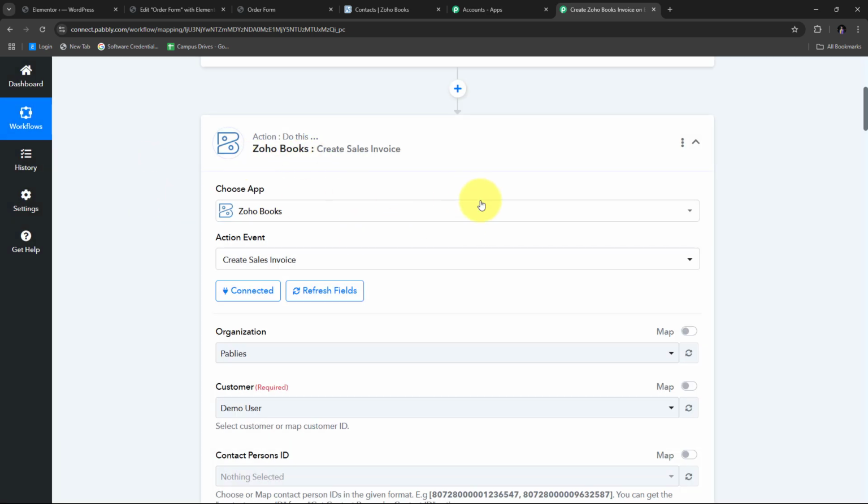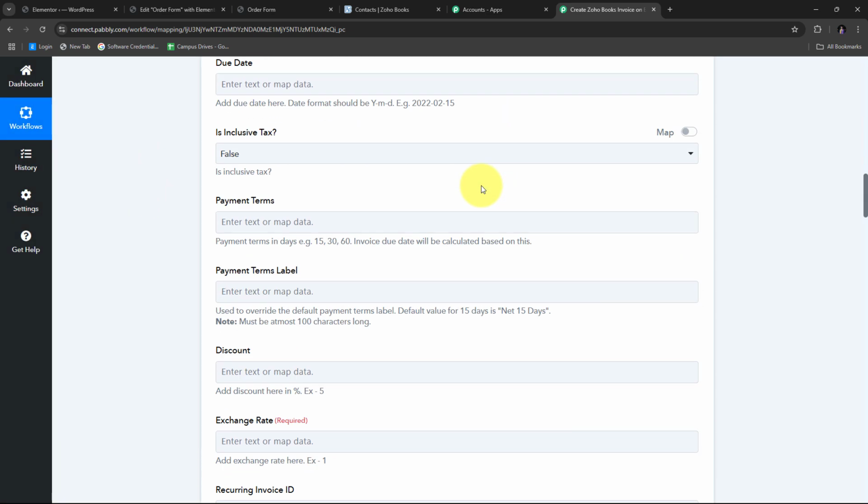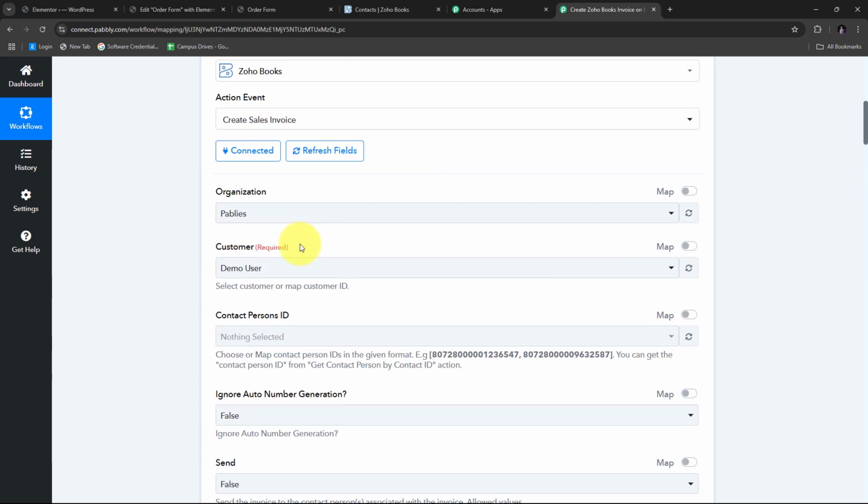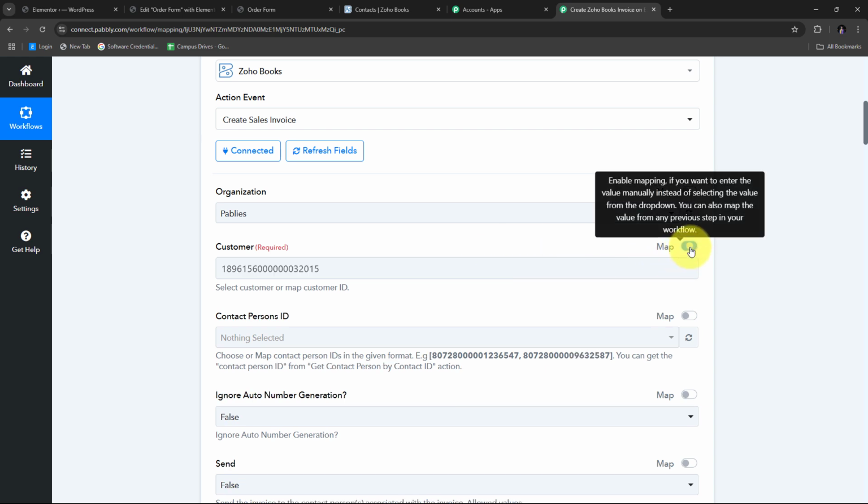Now that I have connected Zoho Books with Pabbly Connect, I need to fill all these details to create a new invoice. So here I'm going to fill all the required details, and first I need a customer. So here what I'm going to do is make this tab dynamic, and I'm going to map the customer ID for the customer who I have just created in my previous tab of Zoho Books. So I'm going to first toggle on this map button.